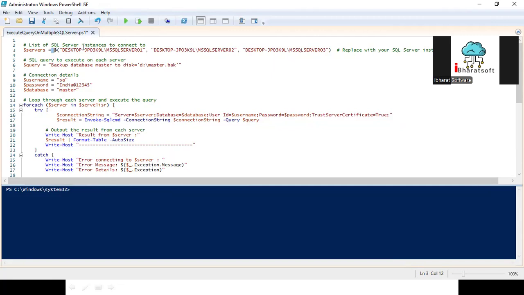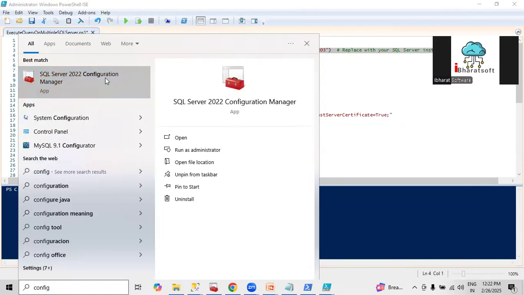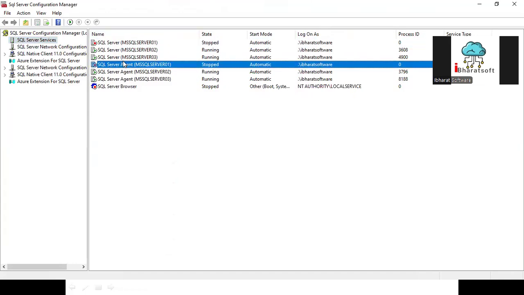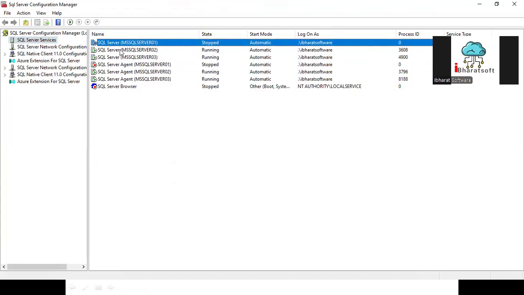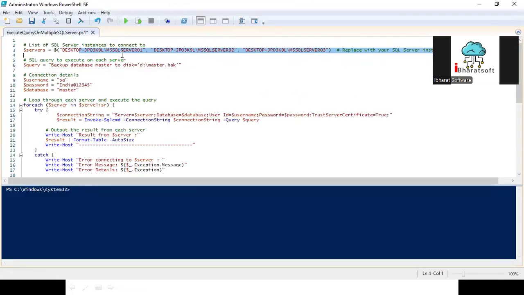For demo purposes, I have a three-instance SQL Server. Let me show you. In the configuration details, you can see my services. I have three SQL instances. One SQL instance is in a stopped state, so when I try to connect, I will get an error. I'll capture that error with the help of exception handling. In my case, SQL Server 1 is stopped, and 02 and 03 are in an active state.